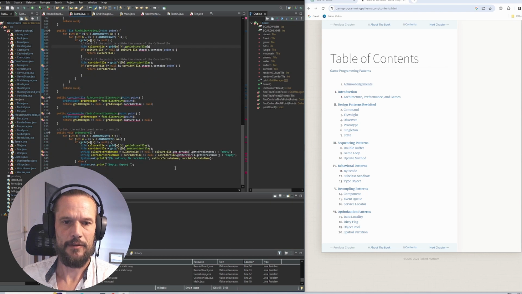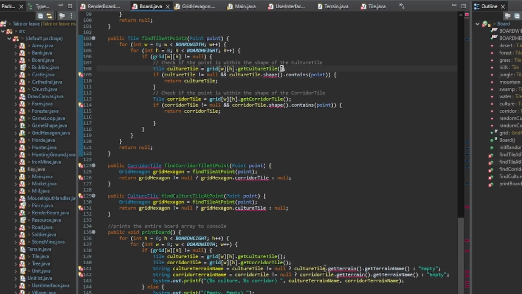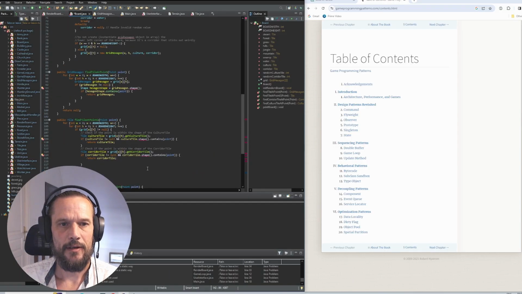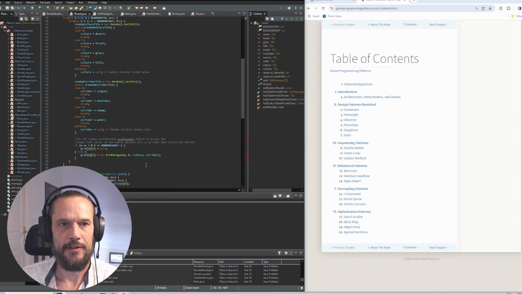I'm not in the right function. Get culture tile, get corridor tile, culture terrain name is. I don't even need to get the terrain type here. I could do it with get tile type. And now I can just take out the get terrain because that's no object anymore. Oh yeah, it becomes a little more simple even. Get culture tile, get corridor tile, hop. So that was pretty easy.